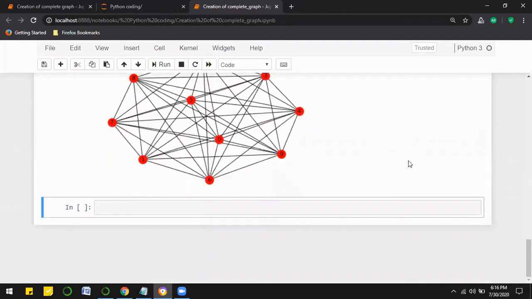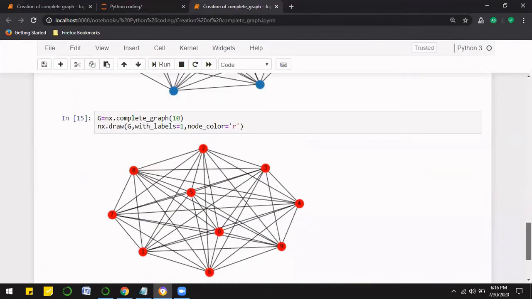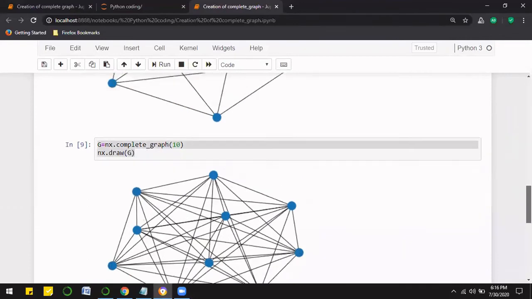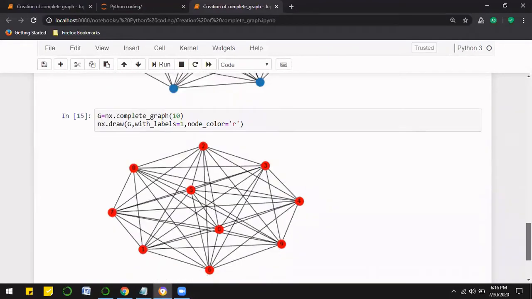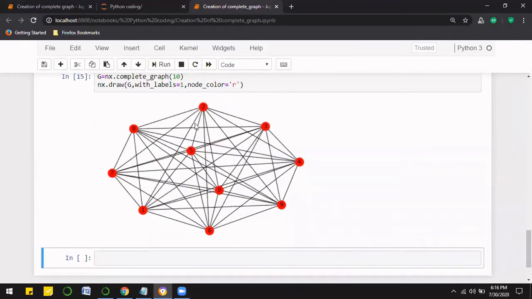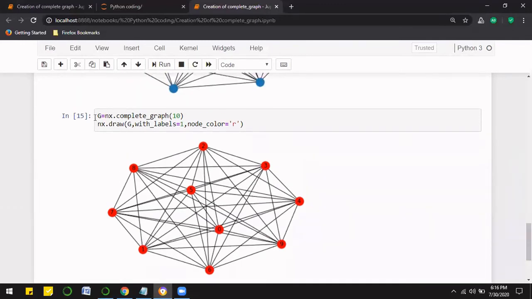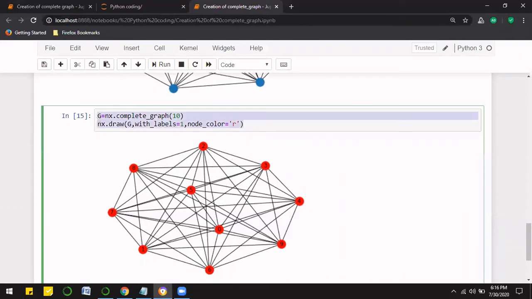Now we'll see that this is our new graph, and earlier the nodes were not labeled, as you can see, but here in this graph the nodes are labeled, and they have been labeled from, there are 10 nodes, so they have been labeled from 0 to 9, right? And the color is red. Now let's check it for higher number of nodes.